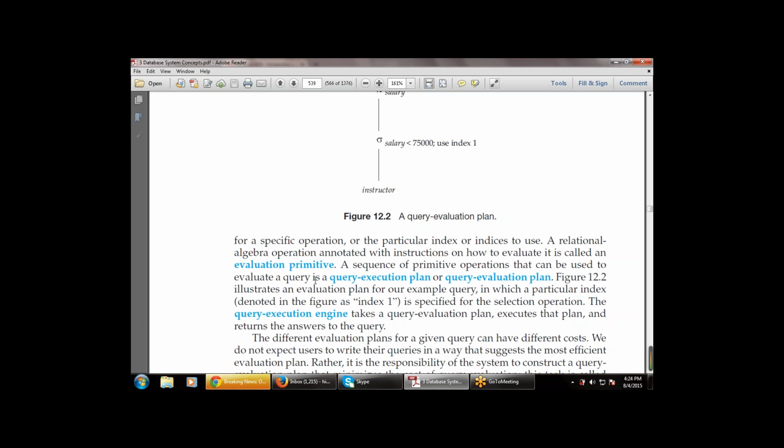A sequence of primitive operations that can be used to evaluate a query is known as the query execution plan or query evaluation plan. So whatever sequence is maintained to evaluate the query is the query execution plan. That is a plan of how to execute the query, or what the various operations are that will be used to evaluate a query.